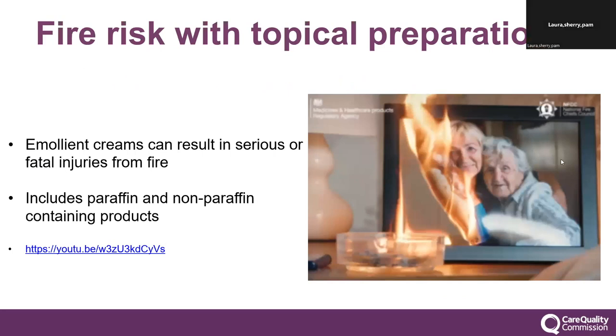One thing we would like you to think about is the fire risk associated with emollient creams. It's been known about for many years, but we've sadly been made aware quite recently of the death of another person living in a care home due to burns sustained when they became engulfed in flames. It's thought that a contributory factor was the regular use of emollients.